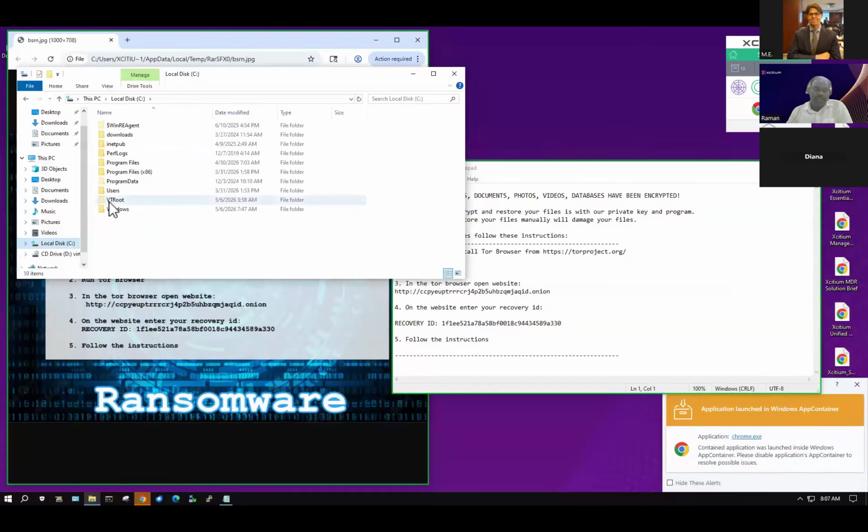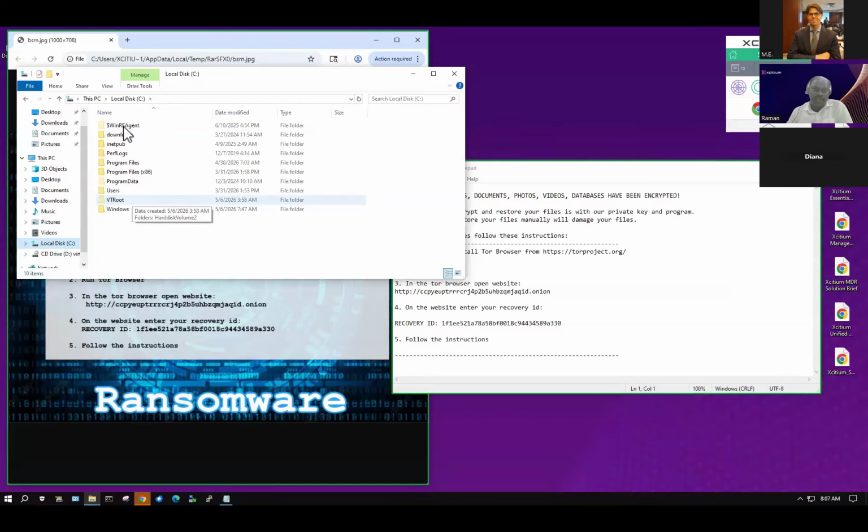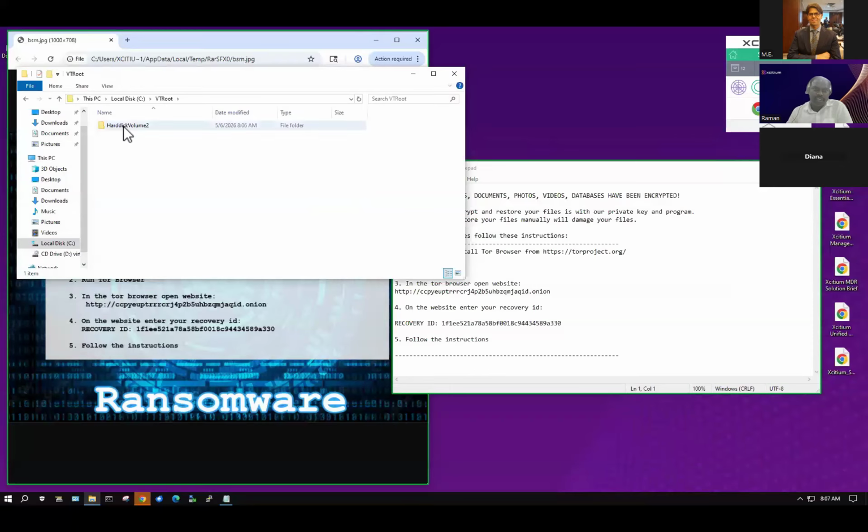The VT root file: when any unknown file is created in the C drive, it will be created automatically in the VT root file. Once you click here, this is a fake hard disk environment. It has been creating the zero-day containment. Once you open this hard disk, you can see the user login, the specific system, Xcitium SC.